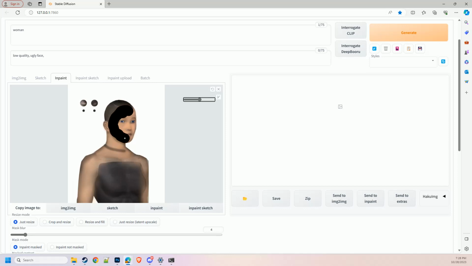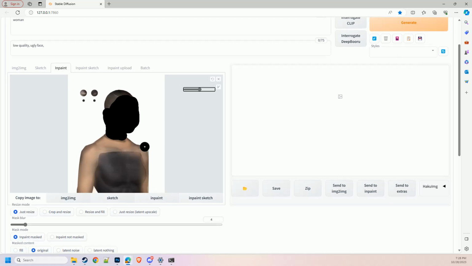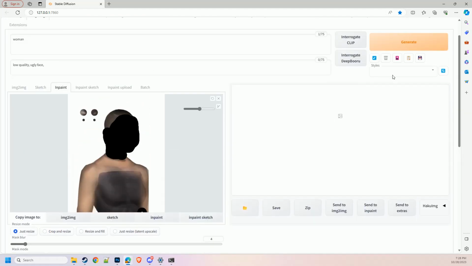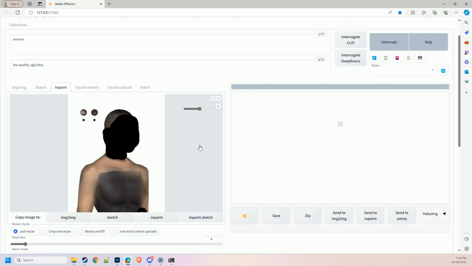Just masking. Get our face, about right over here. I don't really need too much, but I'm going to see how this goes. We increase the sampling size, might change to 24, restore faces. Let's see where it leads me.